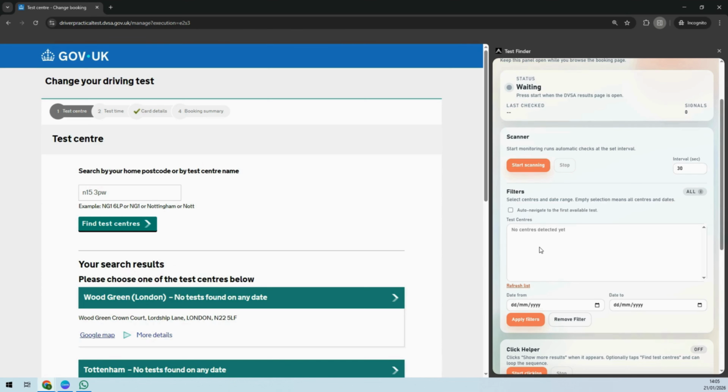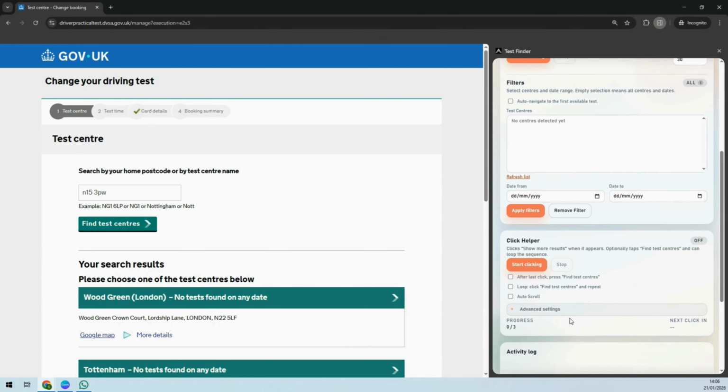The Test Centers filter box and date filters allow you to choose the centers and dates you want to include. Once you've made your selections, the scanner will only process those centers and dates. Simply click the Apply Filters button to confirm your choices. If nothing is selected, it will apply all by default. The Remove Filter button will clear any filters you've applied, while Refresh List will update the centers list.